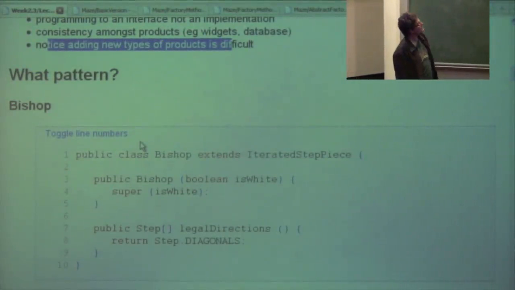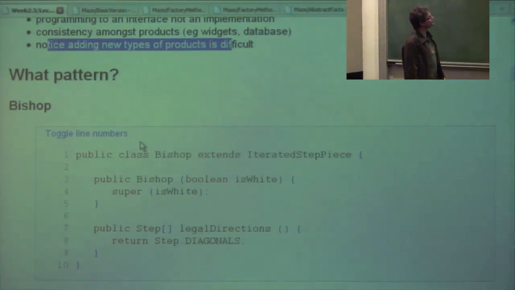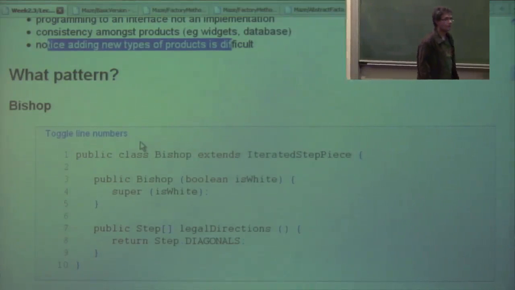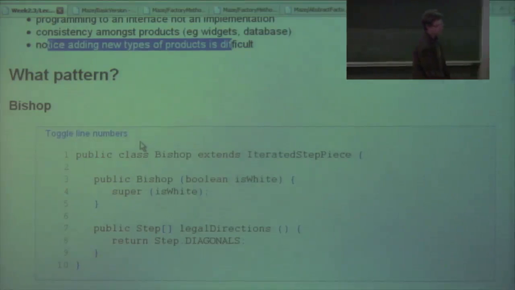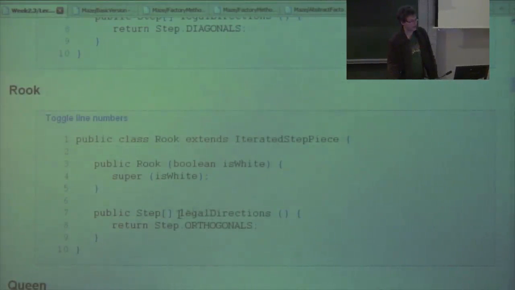What pattern am I using to do this? Can you see I'm using one of the patterns here? We'll look at some more and we'll see if you can see. So that's what the bishop looks like. Here's the rook. It looks more or less exactly the same, except it overrides legal directions to return the orthogonals.